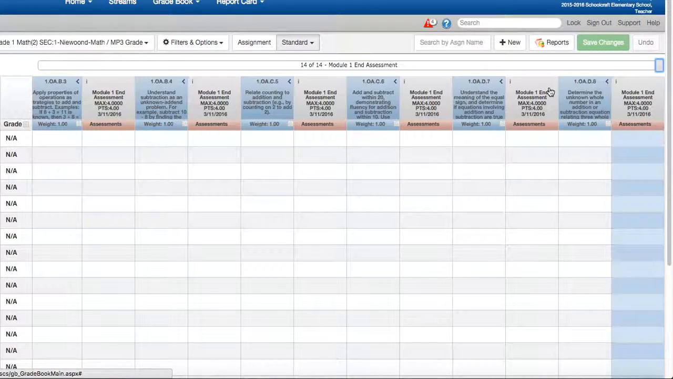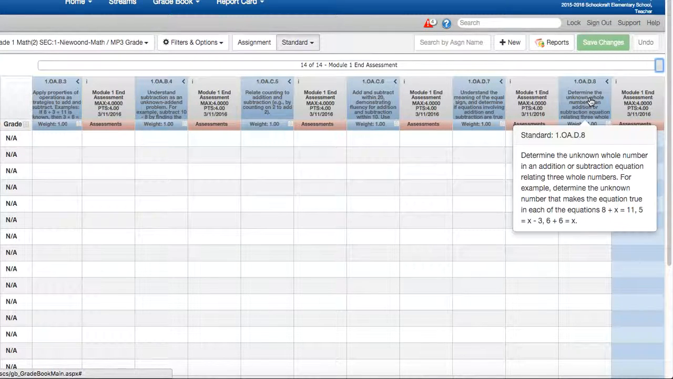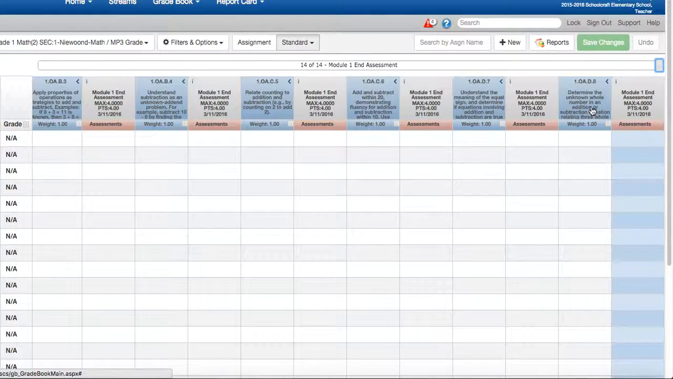So the pink-headed columns are the assignments. So Module 1 End Assessment is the same assignment. It's tied to each of these standards. Headed in blue, if we hover over there, it gives the description in a larger font.